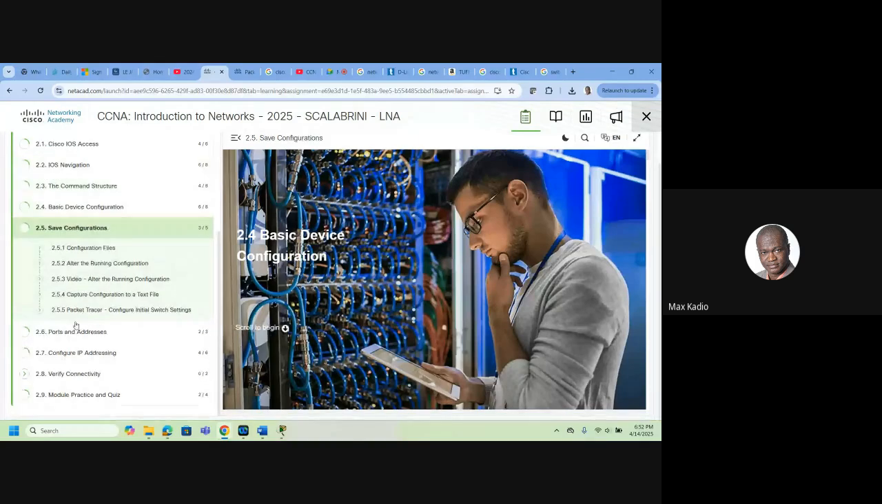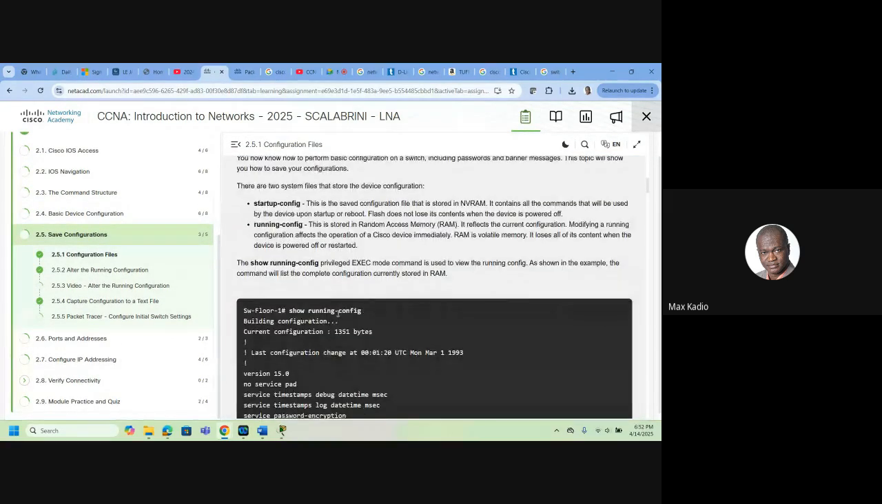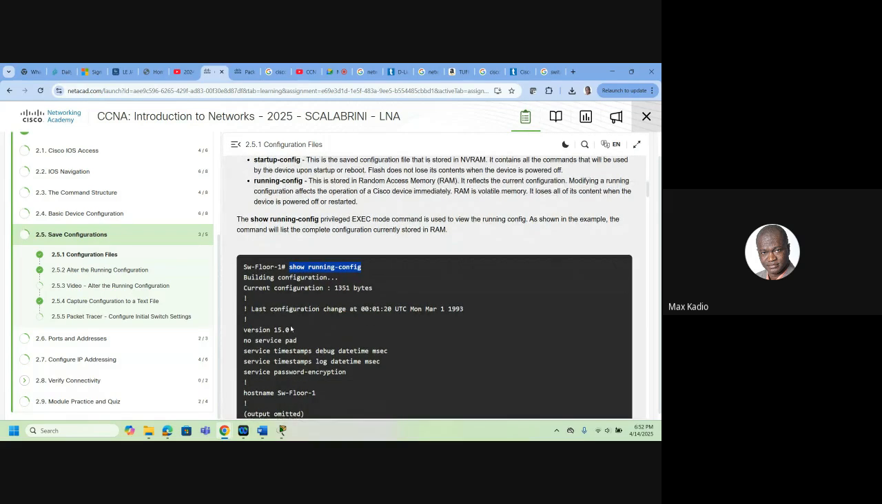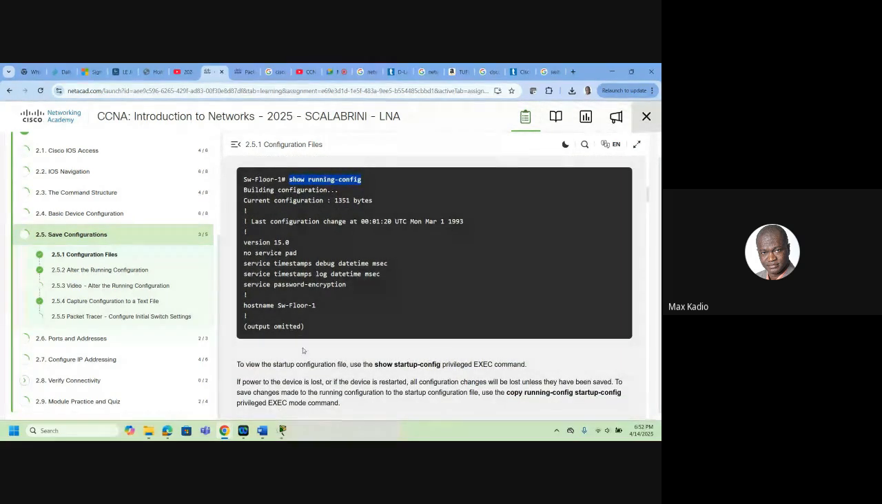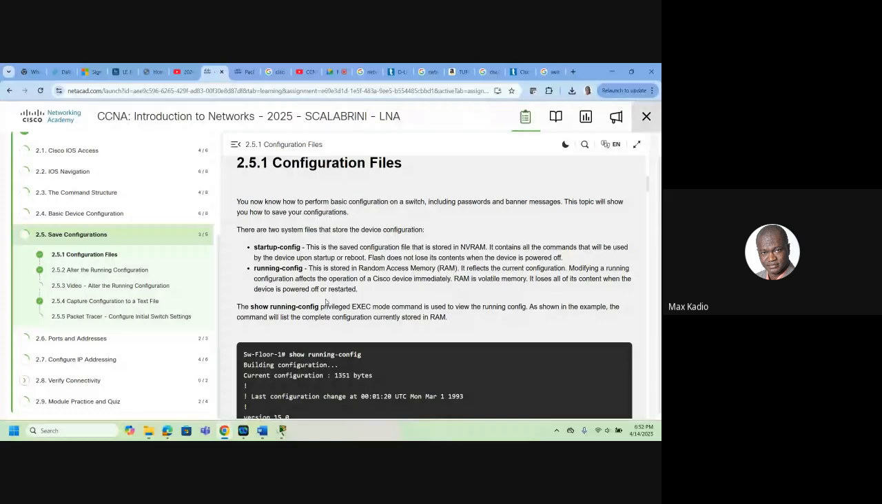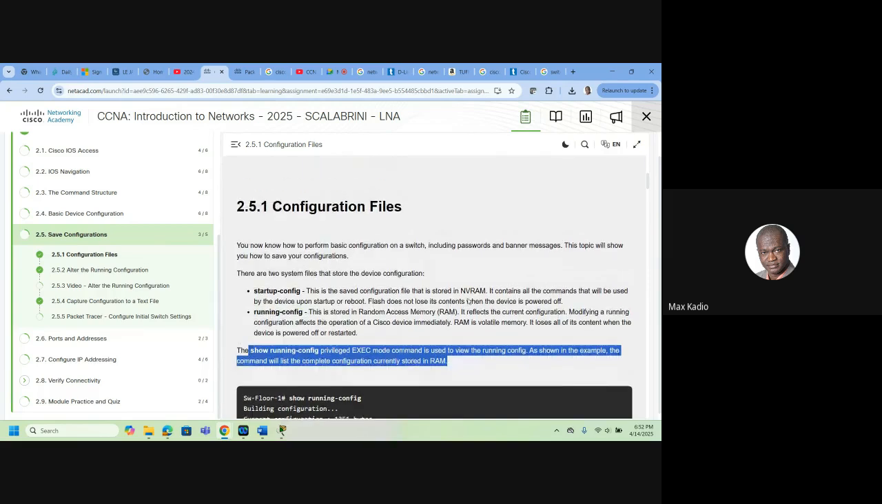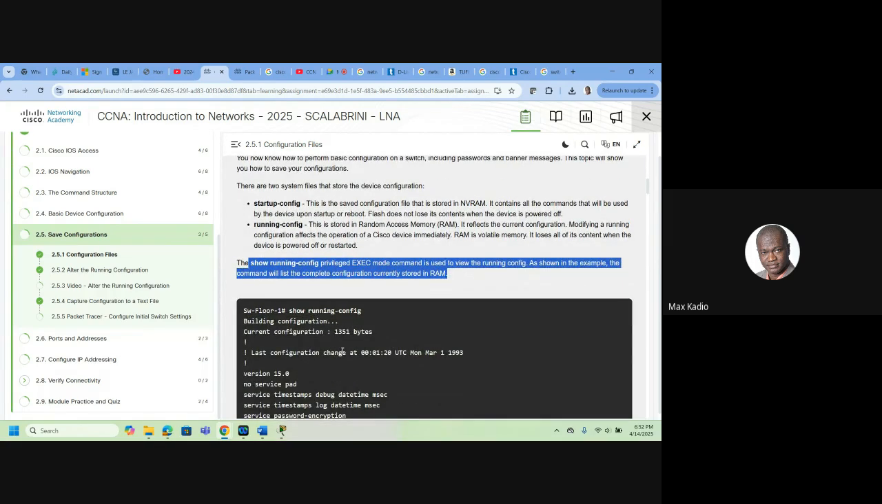Save configuration. You see here, show running config, and you're going to view everything here. So it's a very good question. So, show run. It's just to view it, and you continue.